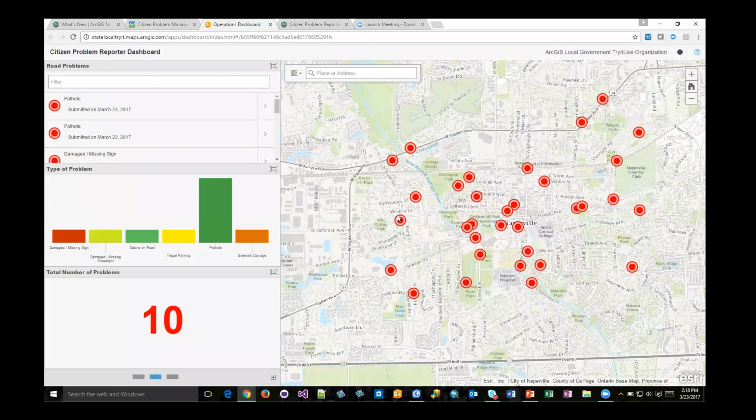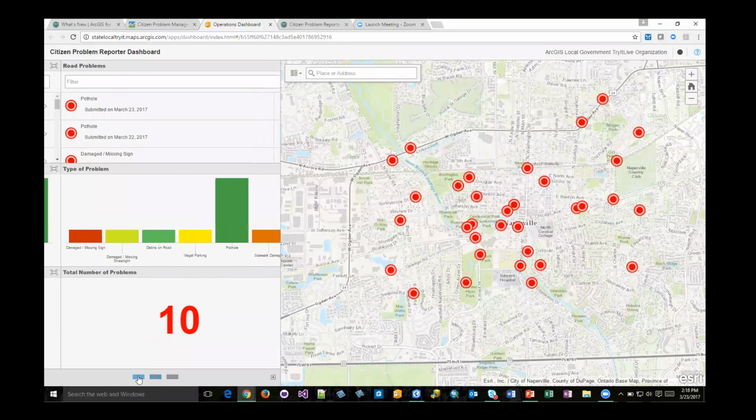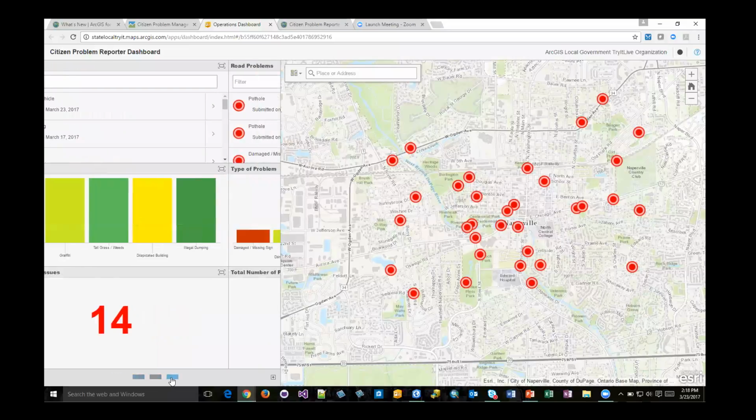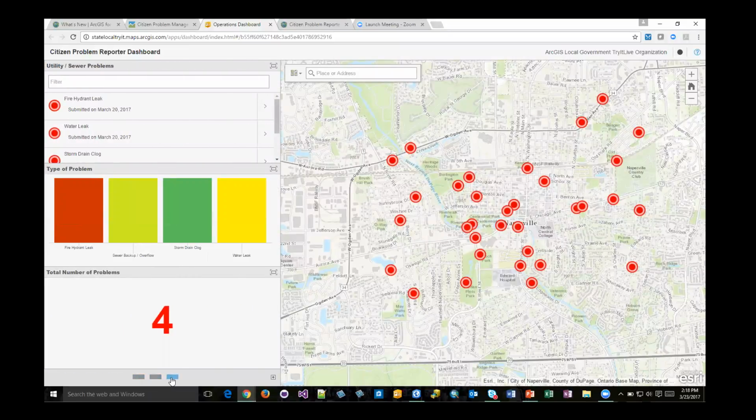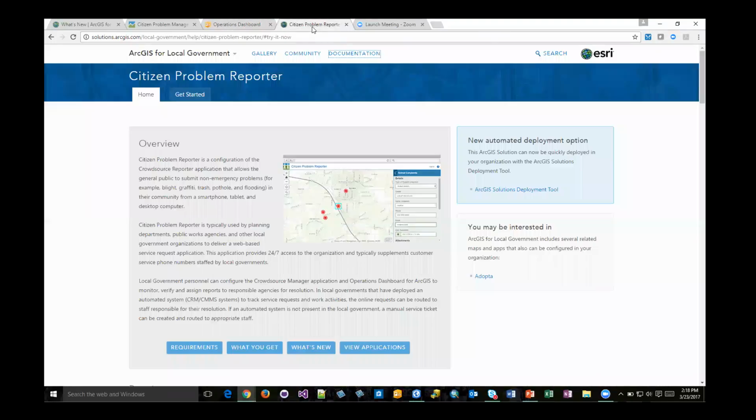And so perhaps within Public Works or the Road Commission at the county level, you'd see the road problems. And in planning, you might see blight issues. And then ultimately in the water utility, you may see the water and sewer problems and the challenges they're wrestling with there. So that was a quick overview of the Citizen Problem Reporter solution that is available on the ArcGIS for Local Government Solutions site.